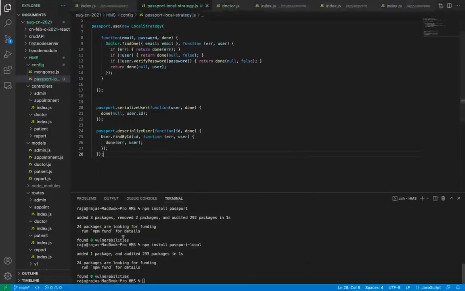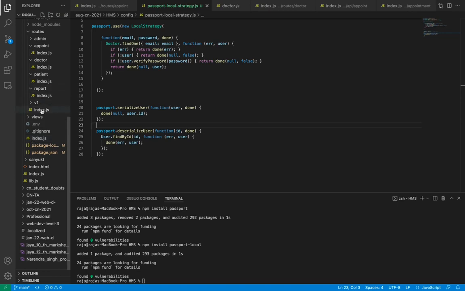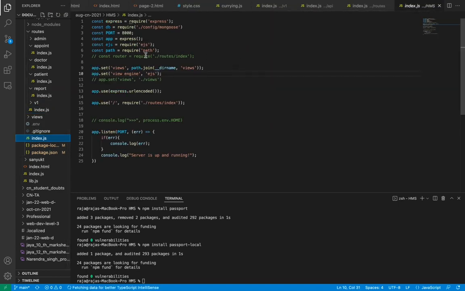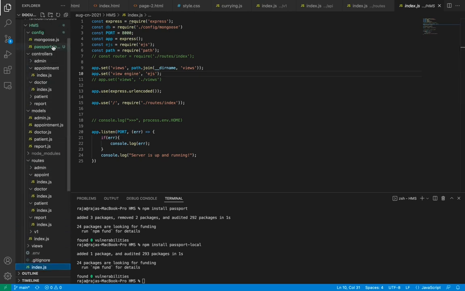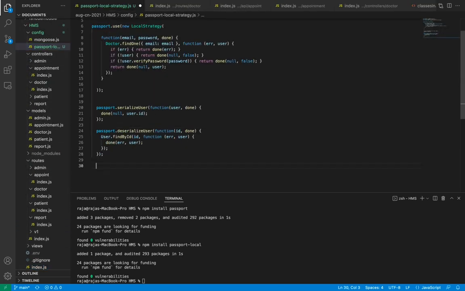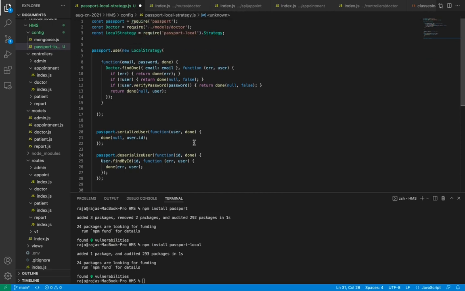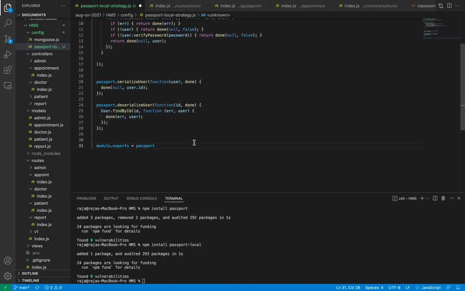So let's come over here. Let's go to our index file, not this one, the main index file. We need to module.export passport from here. So module.exports is equal to passport. I guess this will do the job.